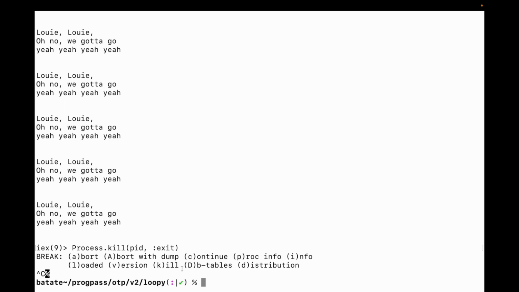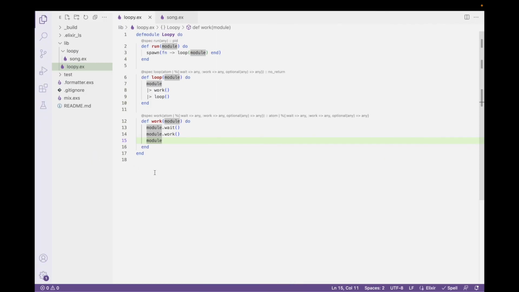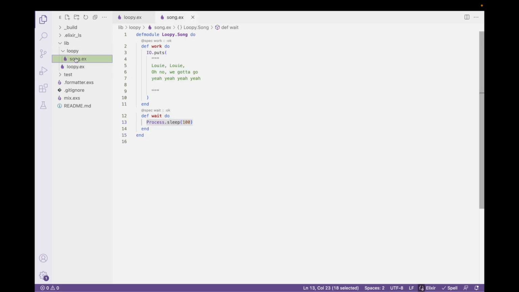So right now, we've actually taken one step towards our goal. We've done a little bit of separation between the concept of the working and the concept of the looping. We need to do one more thing though. Right now, there's no guarantee that this module has the right interface, that it implements the two functions that we need with the type signature that we need.